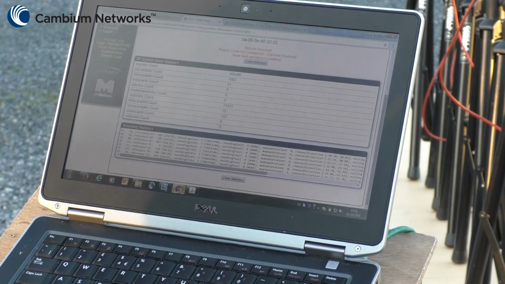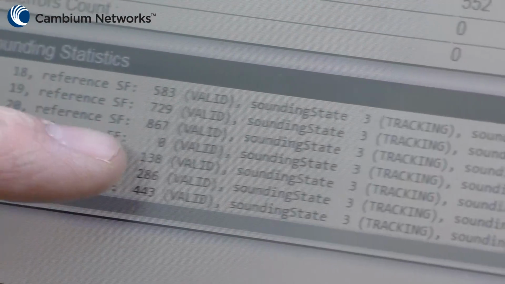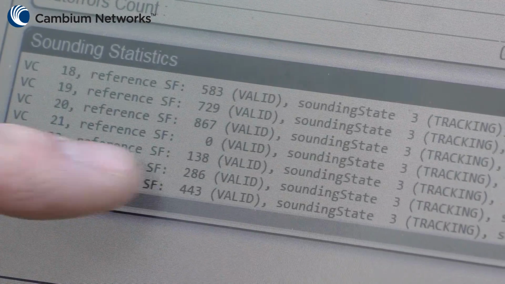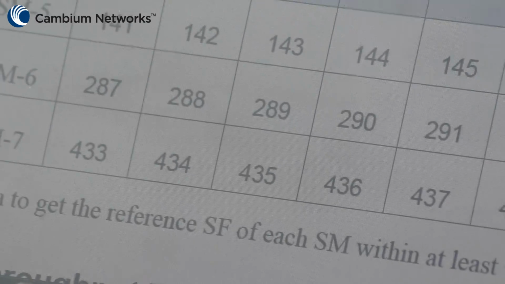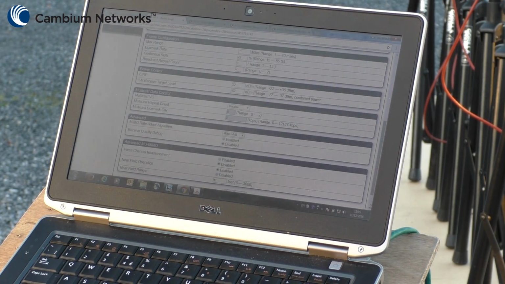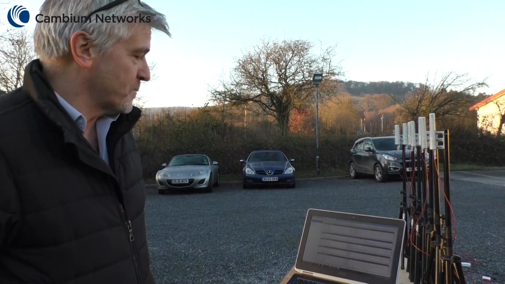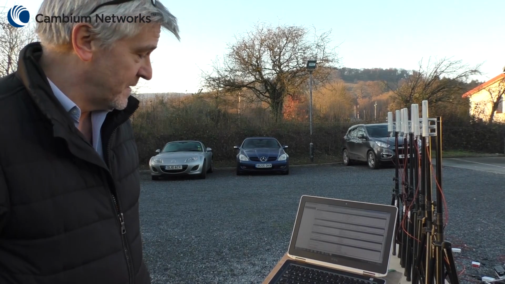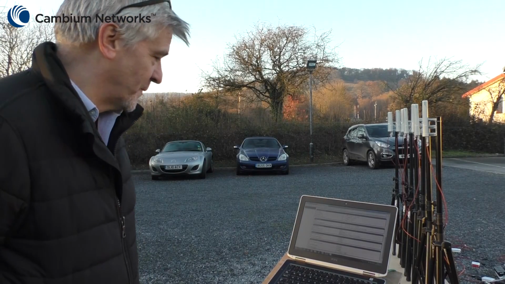So let's go back to the browser, and that was a stroke of luck because the centre SM is already on 0. So if we work down from VC21, which is the centre SM, to VC22, that's 138, where it should actually be 146. For these demos we like to have a lower EIRP just because the SMs are close. So when we set it to 22 dBm, we get 2 new fields come up in the radio configuration page.